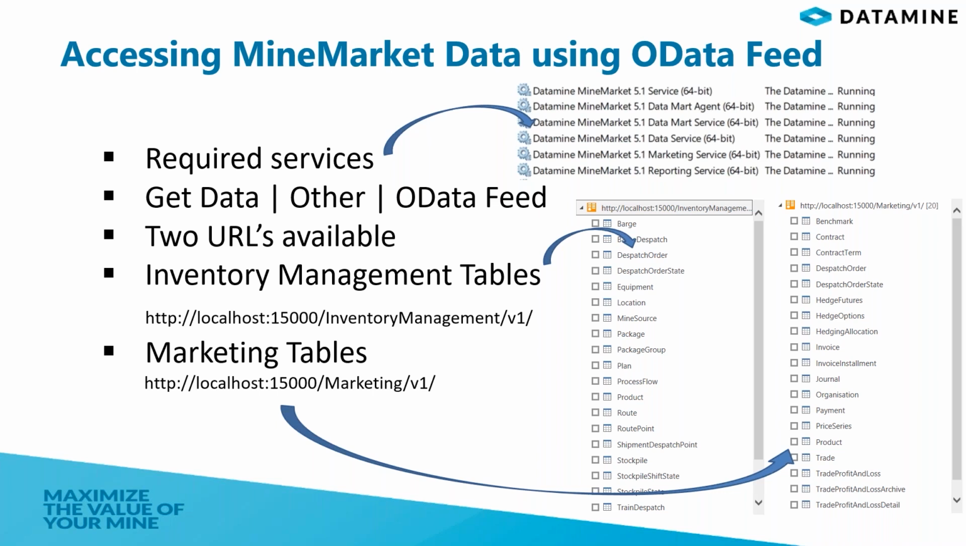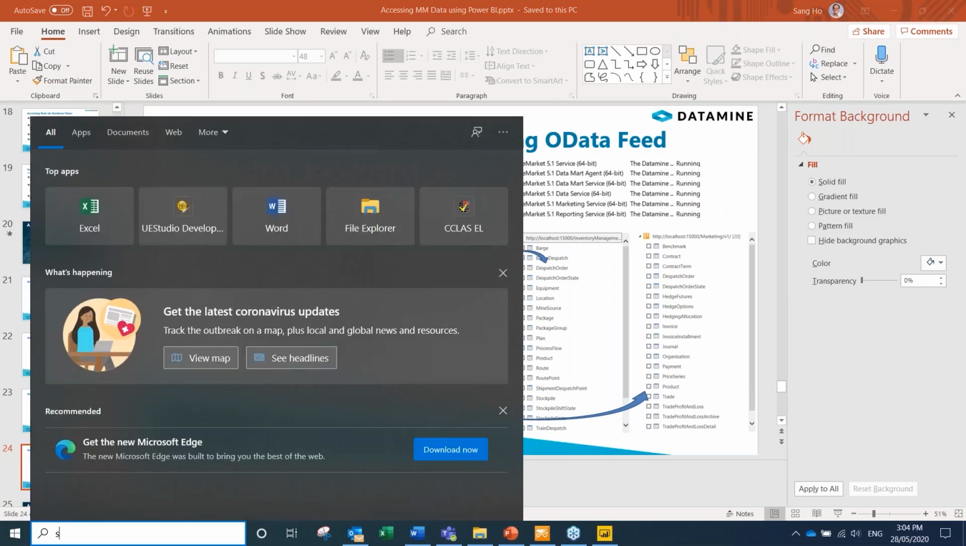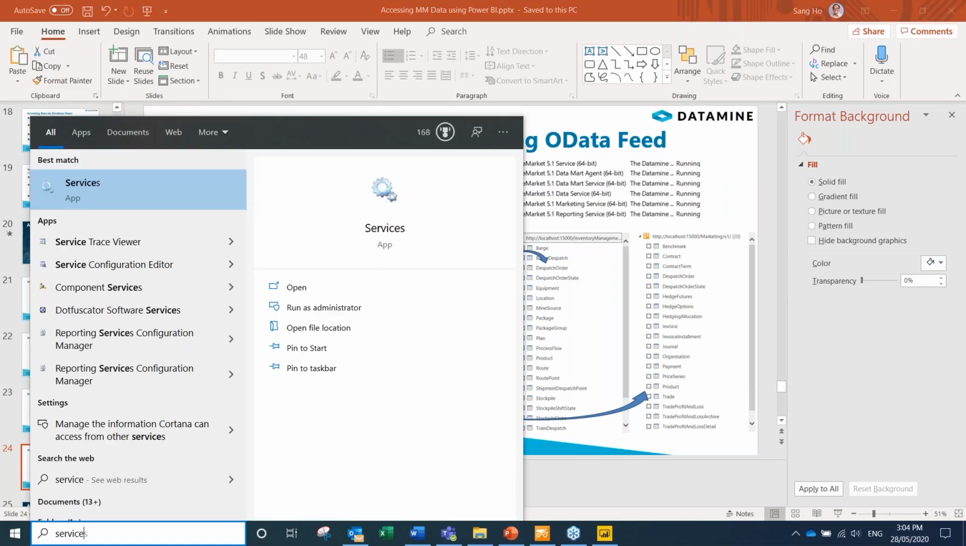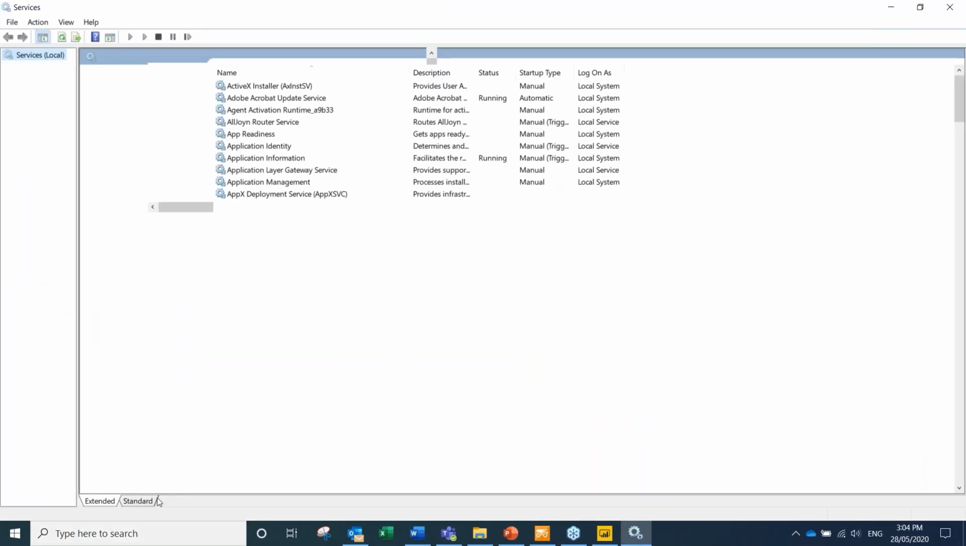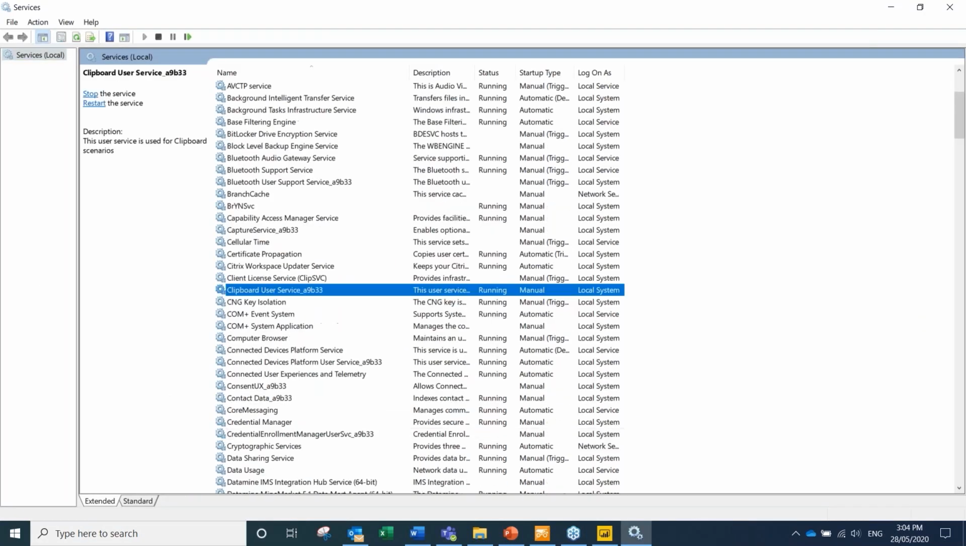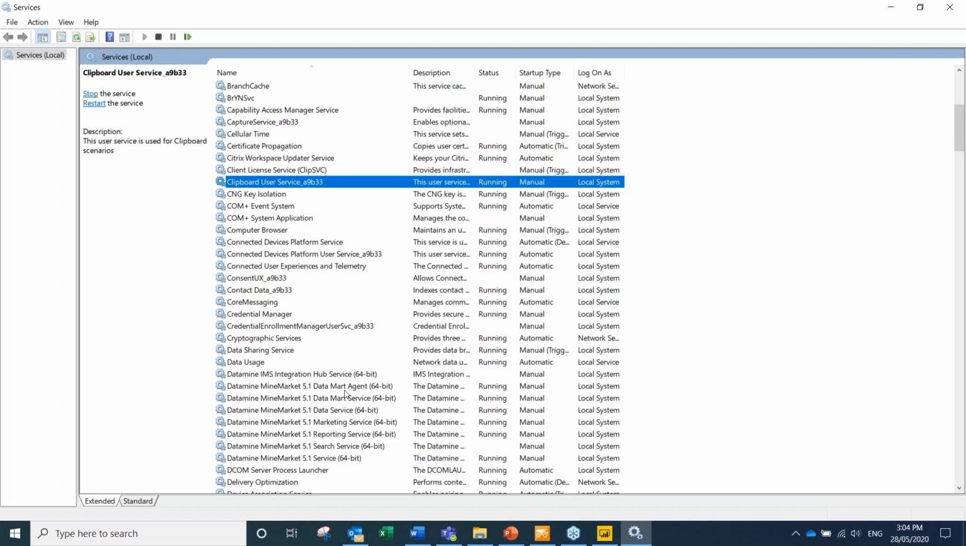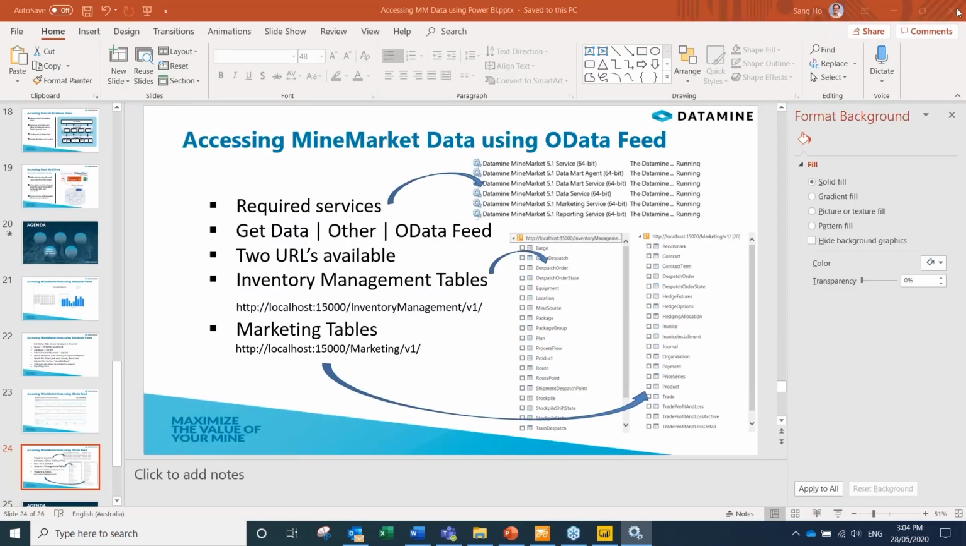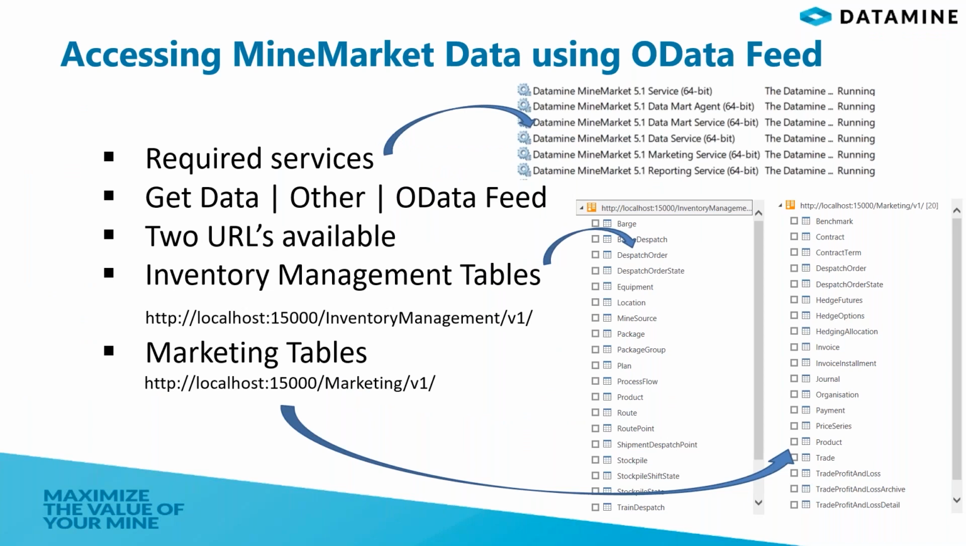If I can just pause here and go to my list of services, I'll show you. Here under data mine, I have all these services running except for one, which is a search service, which I'm not using at the moment. But these are the services that you must have running. What else do you need to know? You also need to know 2 URLs.